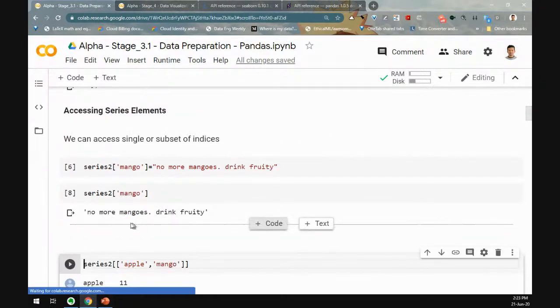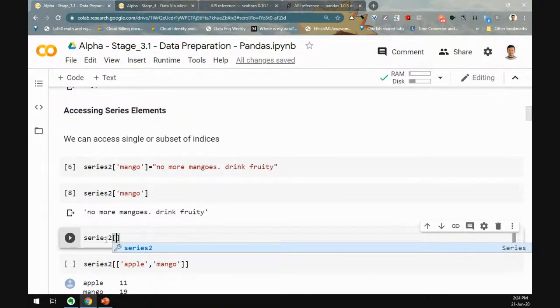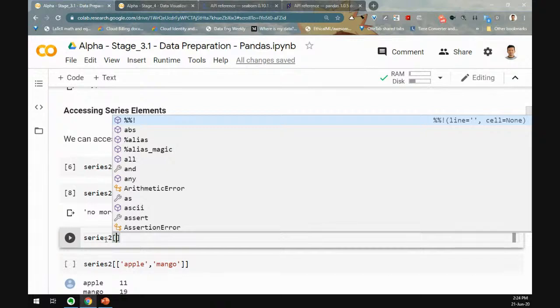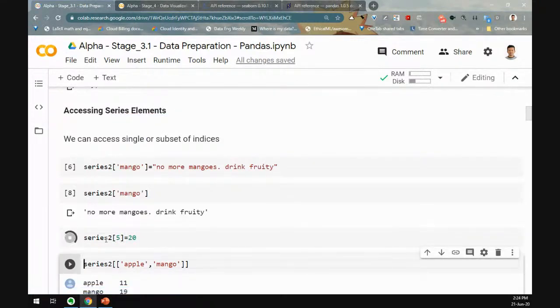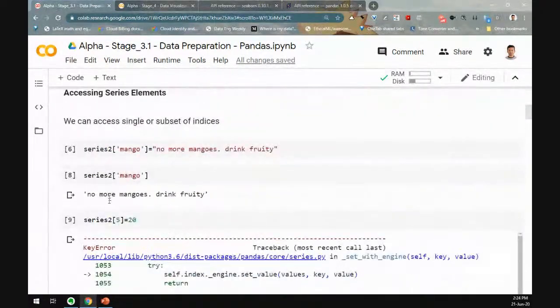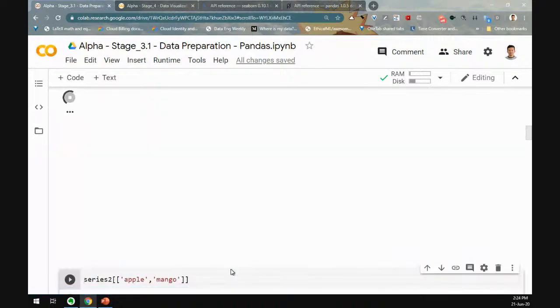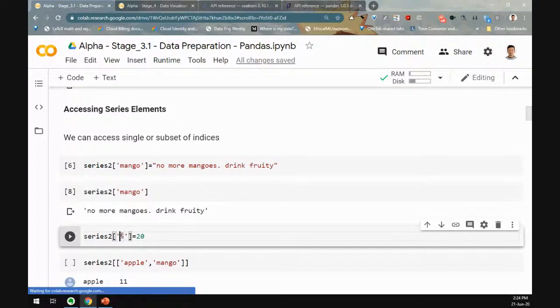If I want to add something, I could do that. I could say series 2, here I could say 5, and then I could say 20. This 5 will act as an index. The index is not present. This 5 I have to create as a string because I have created the others as strings. So you see, this creates a new index. It's like I have created another column here, and for that column there is this value. So this is how pandas actually works.